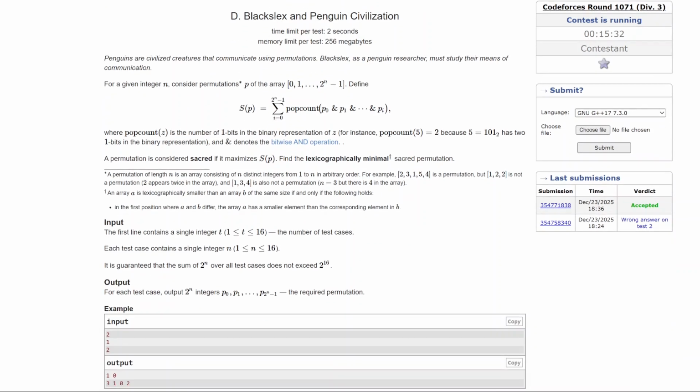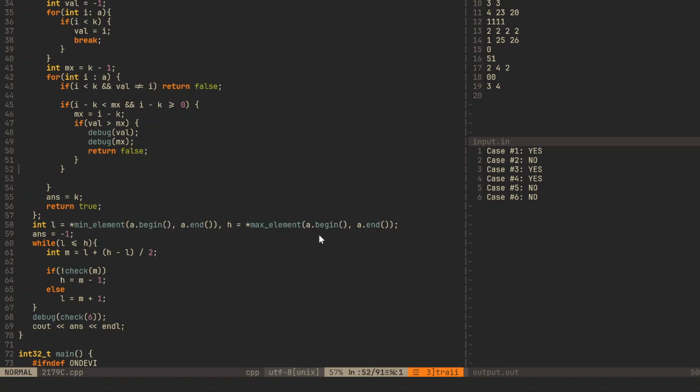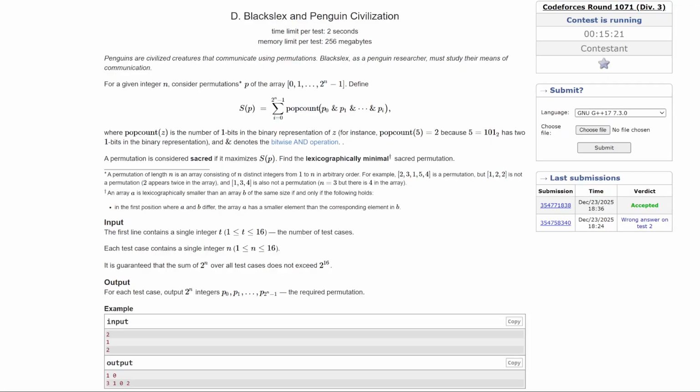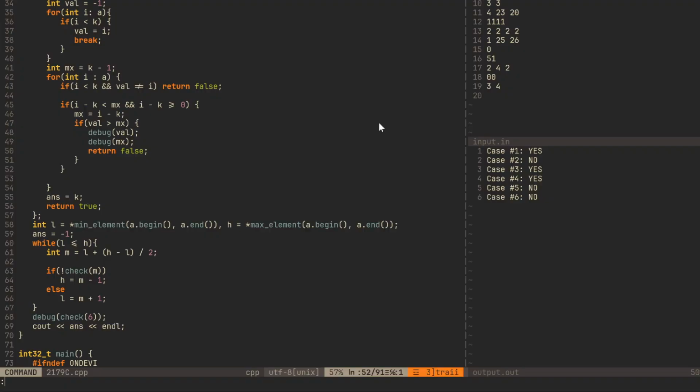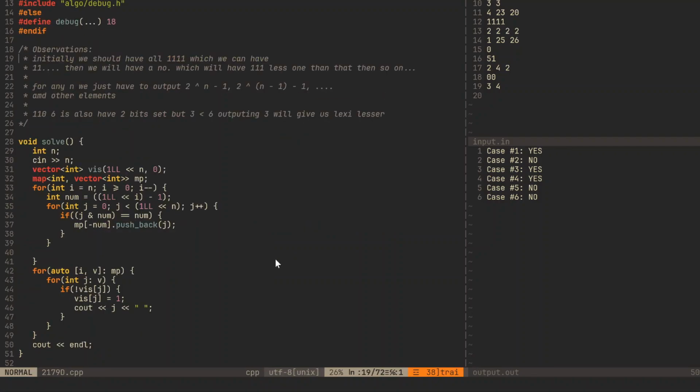D was pretty easy, I would say. It is very intuitive. You have to just maximize the number of set bits in the numbers. The highest number of set bits should be in P0, then P1, then P2, and their AND operation should also be higher.